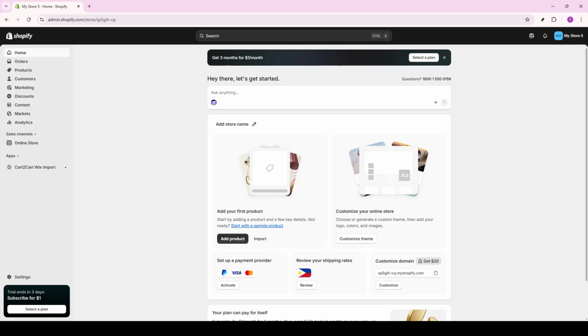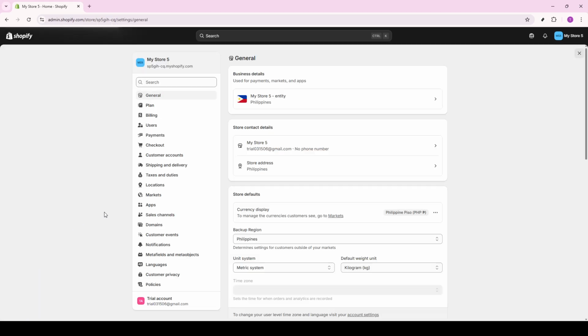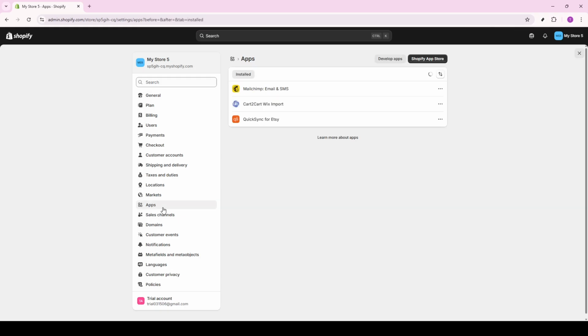Look toward the lower left corner and open Settings. This is where Shopify keeps most of the tools that control how your store works behind the scenes. Inside Settings, find and select Apps. Depending on your admin layout, this section might show as Apps or Apps and Sales Channels. This area lists what's already installed and gives you access to discover new apps.